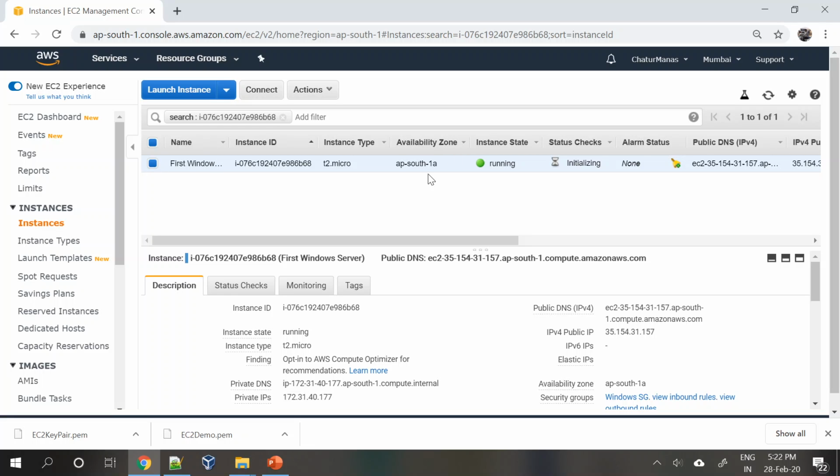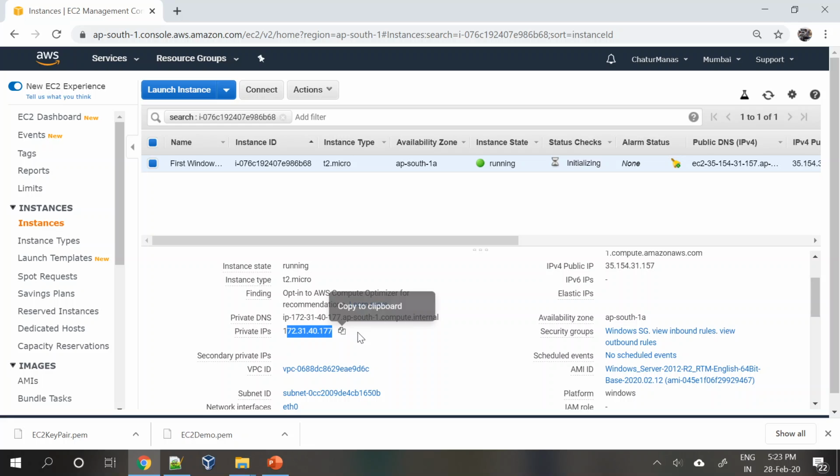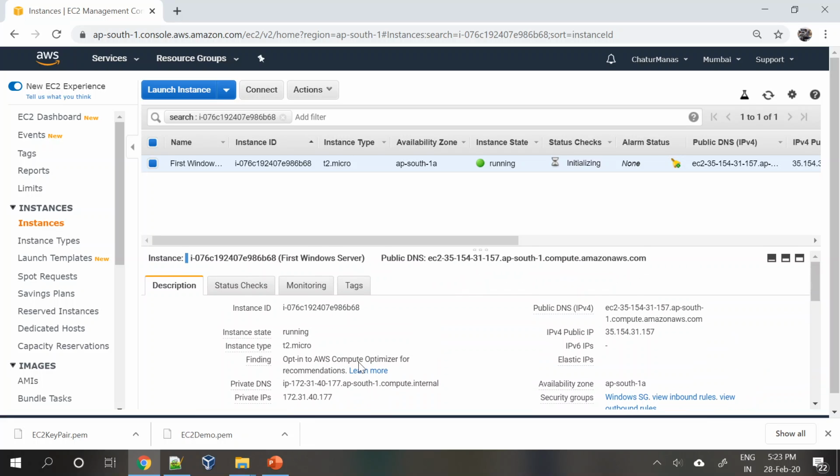This was pretty fast, and you can see that in even less than a minute it turned into a running state. The status check is still initializing. It is still checking what is happening on the hypervisor and hardware, whether they are in a healthy condition to run this particular virtual machine. But your Windows server is already in a running state. As you can see, it is in availability zone 1A. This is what we had chosen. This is of the type T2 micro. And in the description below, you can see that it also has a public IP address, and a private IP address to be communicated within the AWS environment.